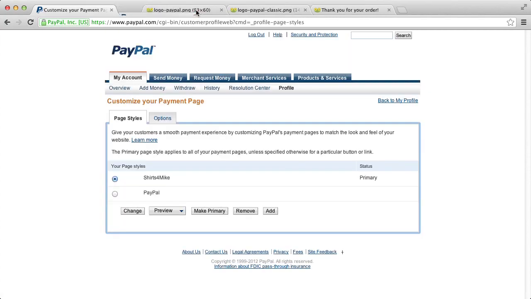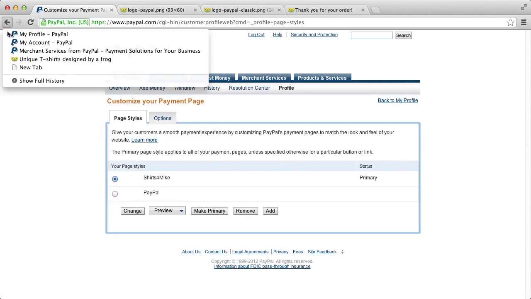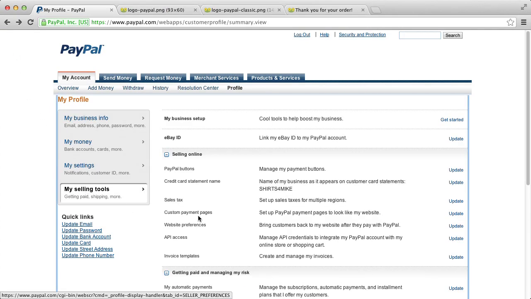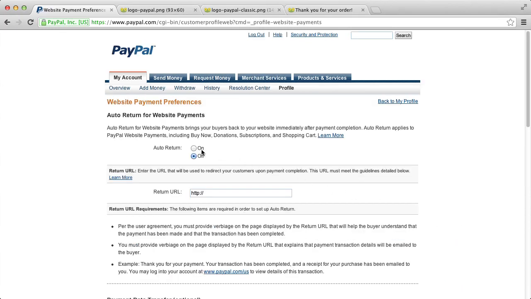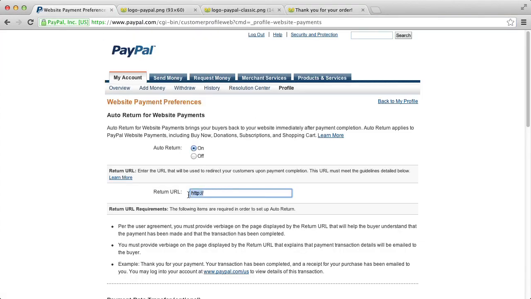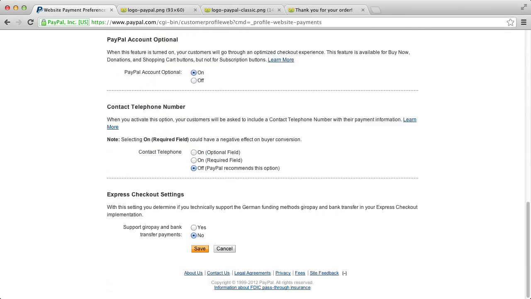Let's go back over to Website Preferences. Under My Selling Tools, click on Update next to Website Preferences. Here we can turn on Auto Return. We'll need to specify the web address of our receipt.php page, which I also have open in another tab. Be sure to use the link to the public web address here and not to localhost. With all these settings saved, we can now test the checkout process all the way through.